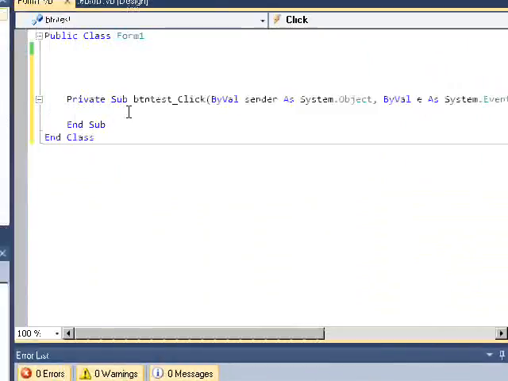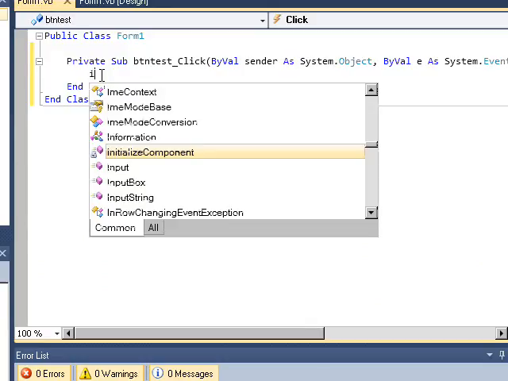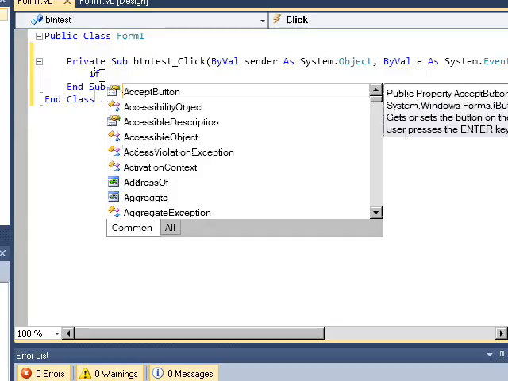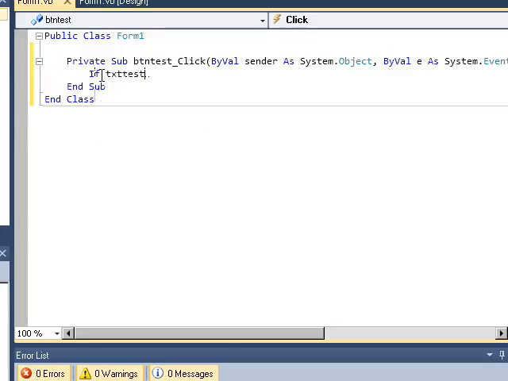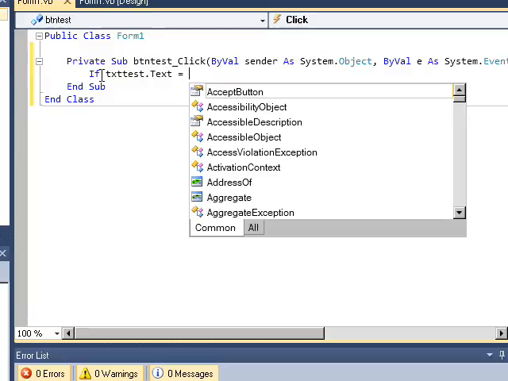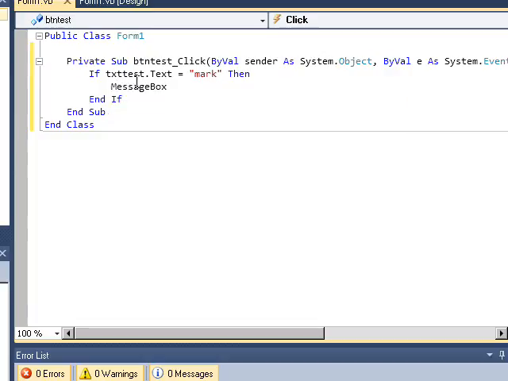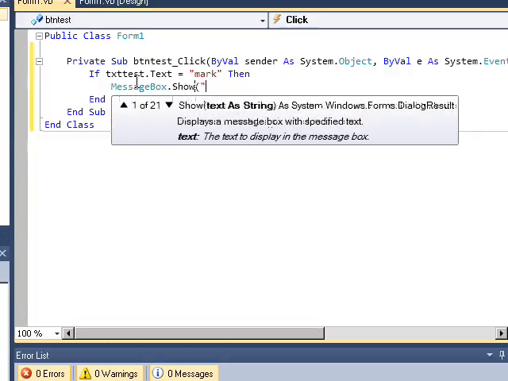So let's type the syntax. So first, need to type if txt test the dot text, the name of the text box is equals to, we will declare a specific name, for example Mark, then message box dot show correct.